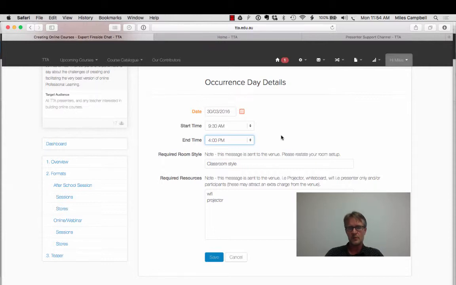That means that people can get away onto their next events. If you make it much later than that, you might find that you have people leaving anyway, which can be disruptive. So 9:30 to 4 seems to work well.